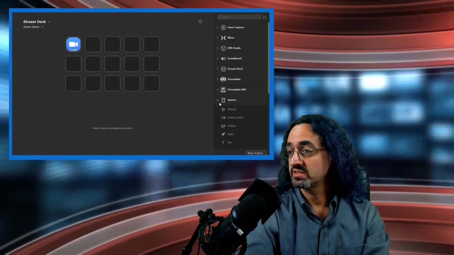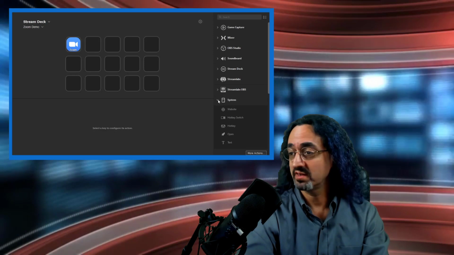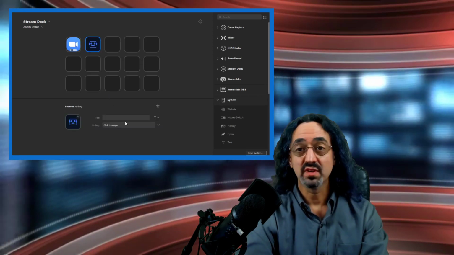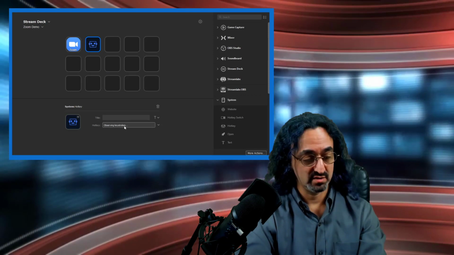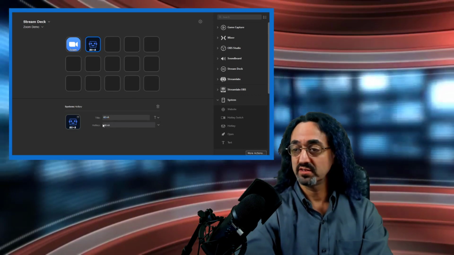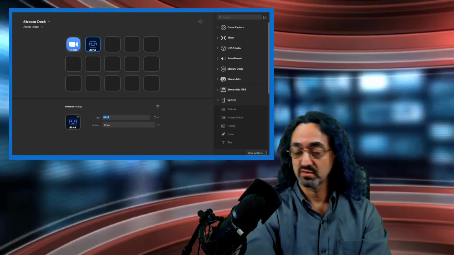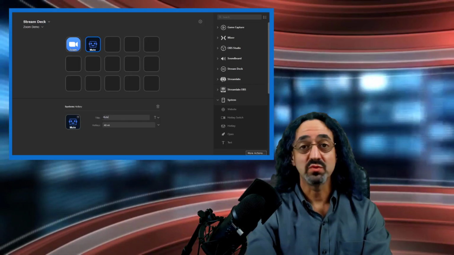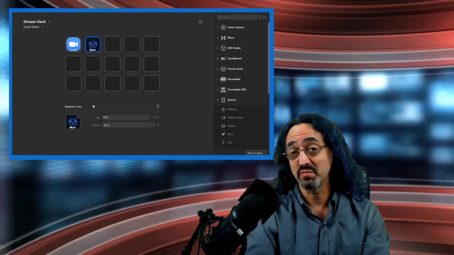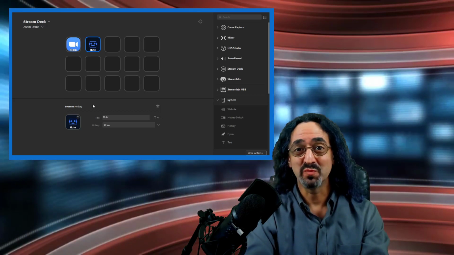So we'll go over to the System submenu again and grab hotkey, click to assign. So I'll make it Alt-A and I'll title it mute. Now I have my mute button. When I hit that button, it does Alt-A, and if I'm in Zoom, it'll mute or unmute myself.